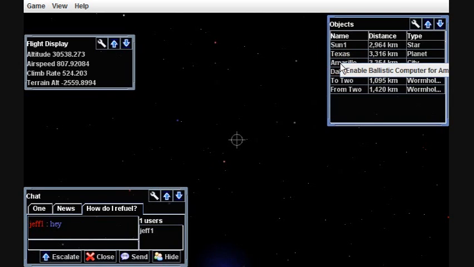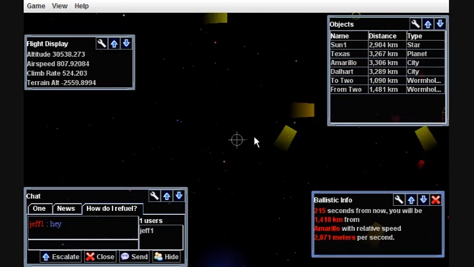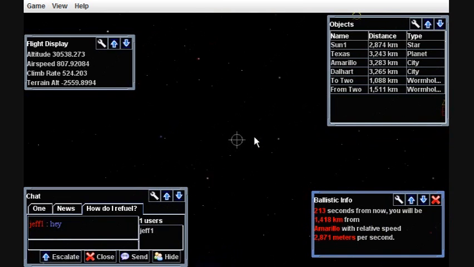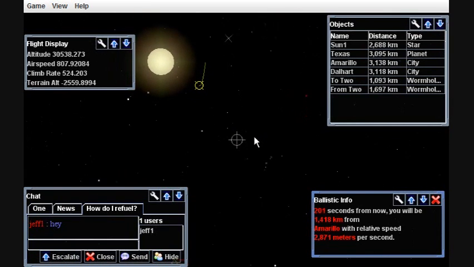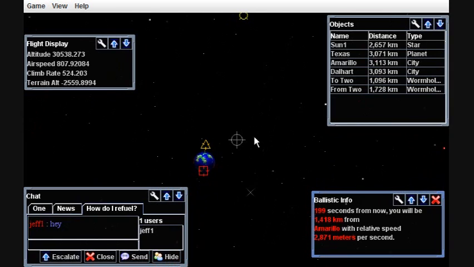Alright, so we click Amarillo, enable ballistic computer for Amarillo. That'll pop up some indicators, okay? So all those different flags popped up, they give you an indication where on the screen your widgets are. So as before, the yellow one is where you're going. As usual, we get sucked in towards the sun. And here's where we want to go, planet Texas. So the red indicates where Amarillo is now, and the orange indicates where it will be.